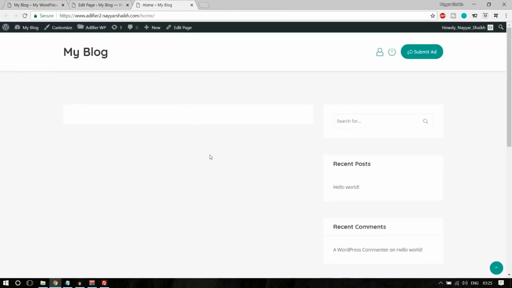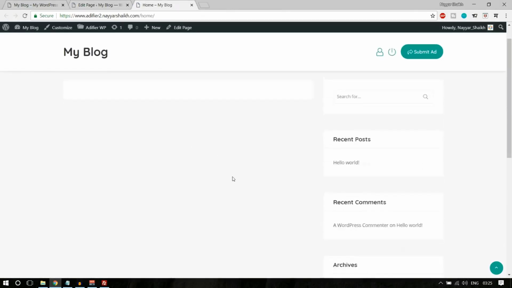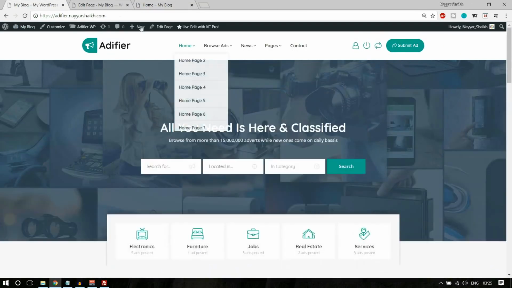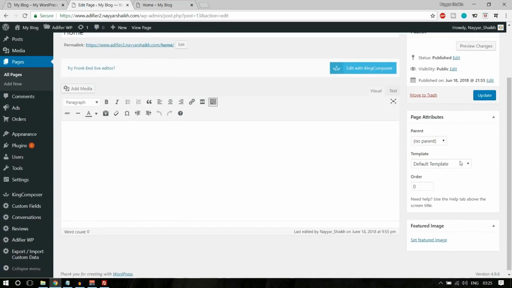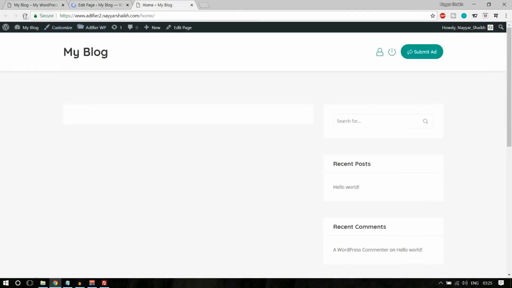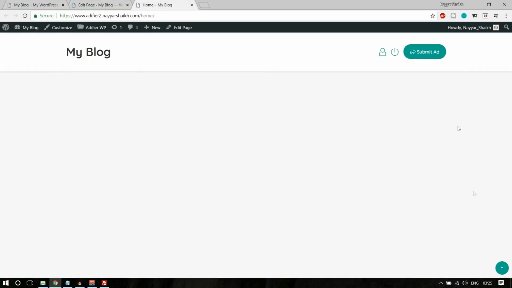Now if you see over here, this is not how I want my page to be. We don't want any sidebar or anything. So what we can do here, from the templates you can select home page. From the templates select home page, click on update. Again, let's refresh this. Now as you can see, we have a blank page, which is awesome.